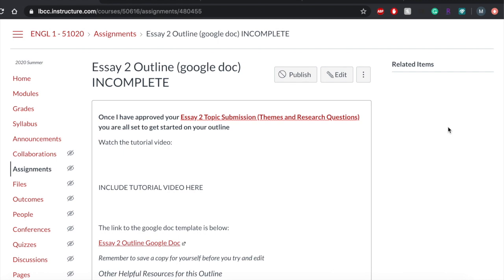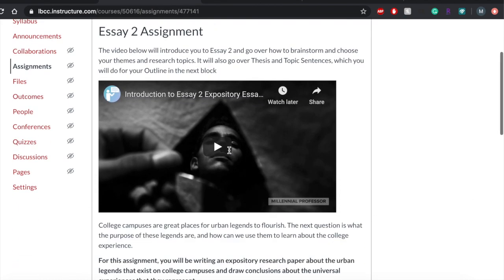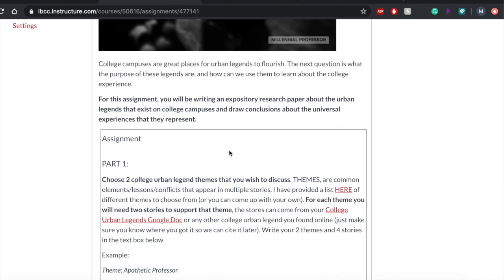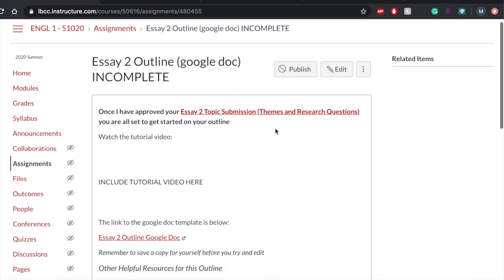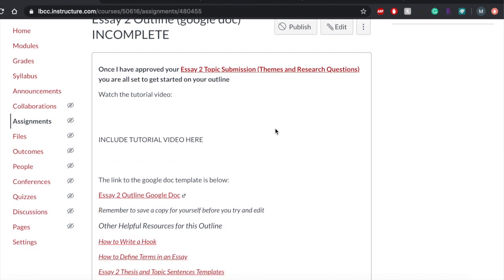Before we even start, make sure that you've completed your Essay 2 topic submission and that your topic has been approved. If you haven't completed this assignment yet, make sure to get this done first, show it to me, and then once I've given you the go-ahead, you can actually start working on your outline. Once that's done, you're going to come to this assignment.